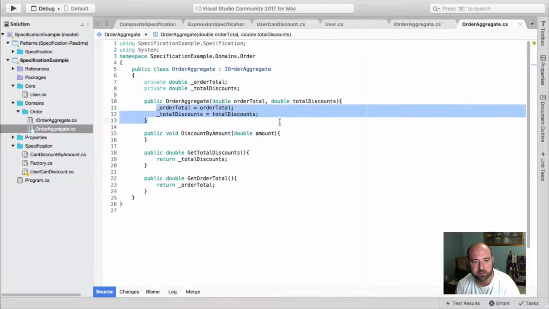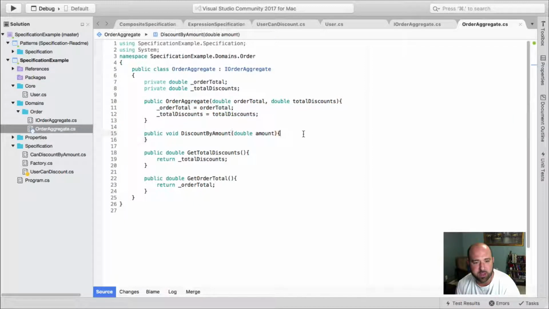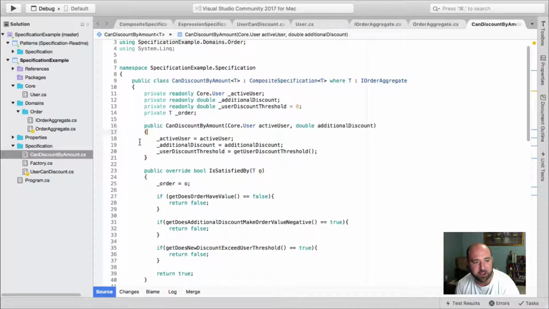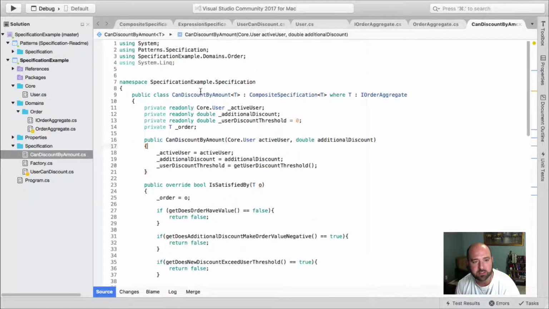You see here, I just did a few things, nothing major. And I don't think I actually implemented anything here, so maybe we'll do that as we go. So here's this can discount by amount. This is where we're utilizing the specification. Here you'll see that I'm bringing in the specifications library, and I have the order domain because I need that.